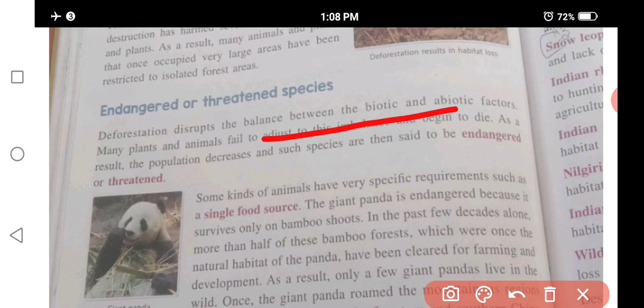As a result, that species or population decreases.